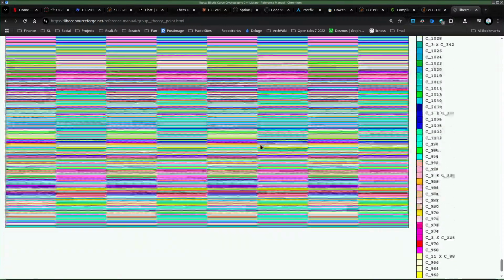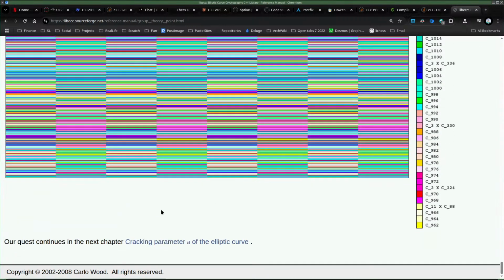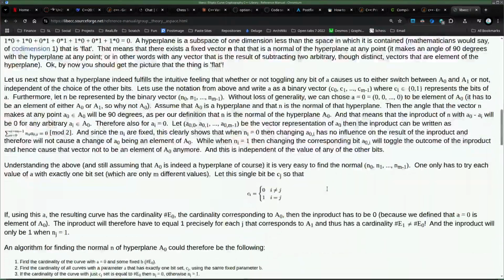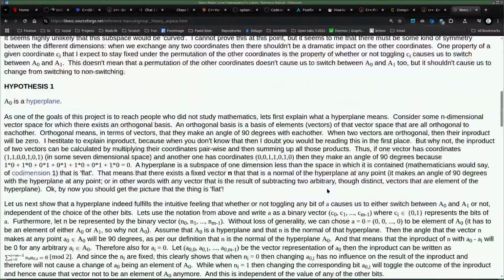So I did a lot of those. And then in the next chapter I analyzed it. Yeah, I'll stop boring you with it. It might be an interesting read for someone who does know some mathematics.